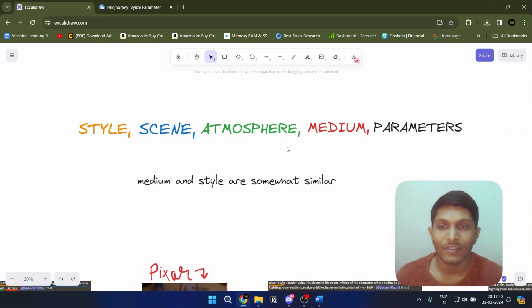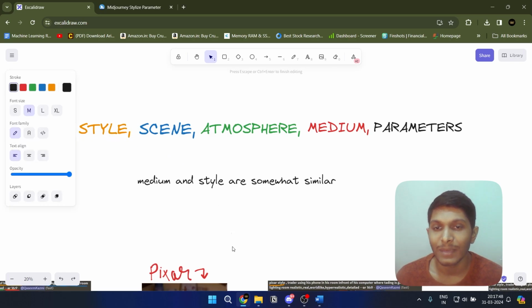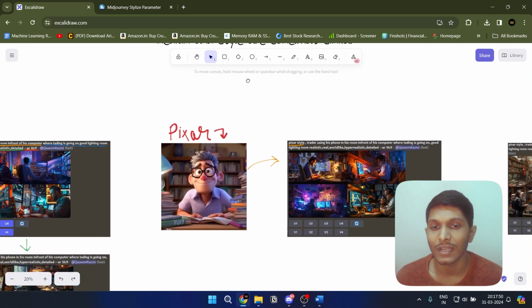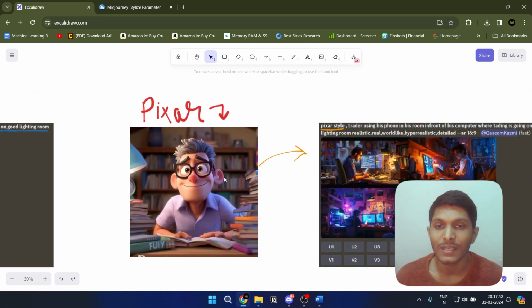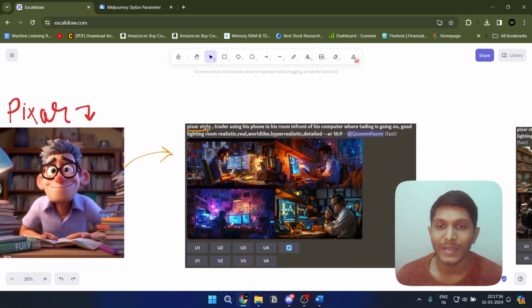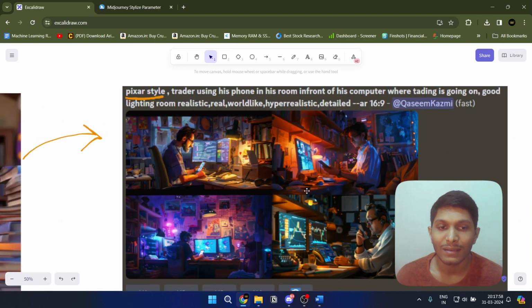Okay, let me recap everything. Style. Let me give you one more, the last example which we can use. If you have seen Pixar movies, this is a character like Pixar, right? Now I use that same prompt with Pixar style. Now you can see that these generated images are Pixar style. This character is so much like a Pixar character, and this also. And the atmosphere is also like Pixar.